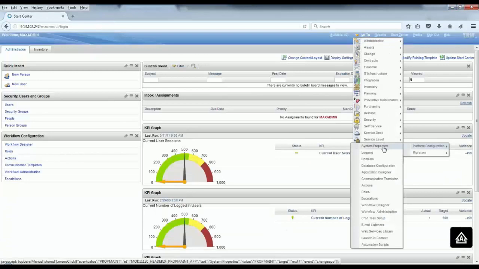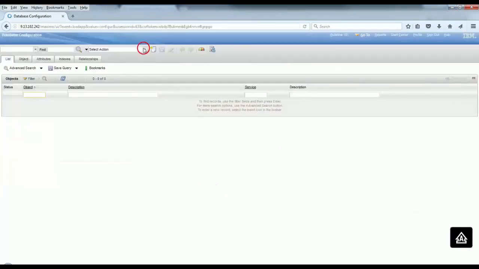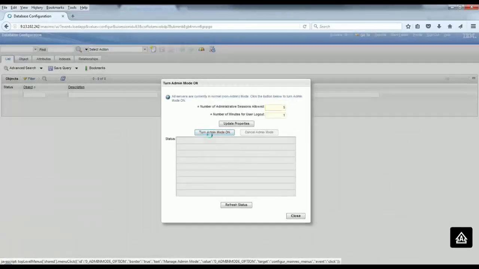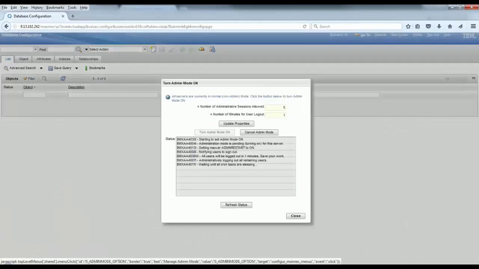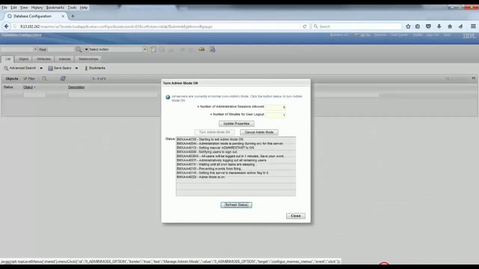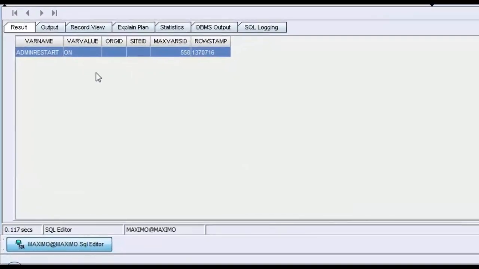After that, if you want to double check in the database configuration, on the list tab, you go to the manage admin mode and you click on the admin mode to turn it on. After some time, when you turn that on, I'm going to show you that there is a message confirming the admin mode is set to on. And if you run the same query again on the database, the new value is going to show on for the admin restart variable.